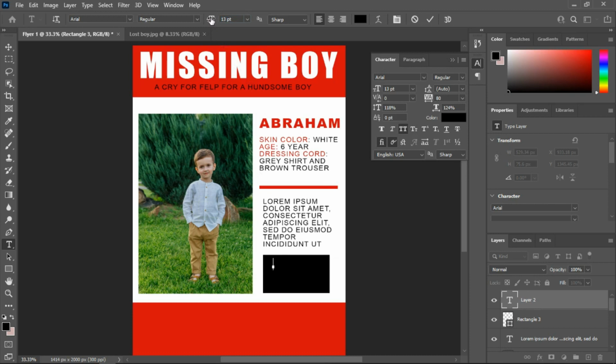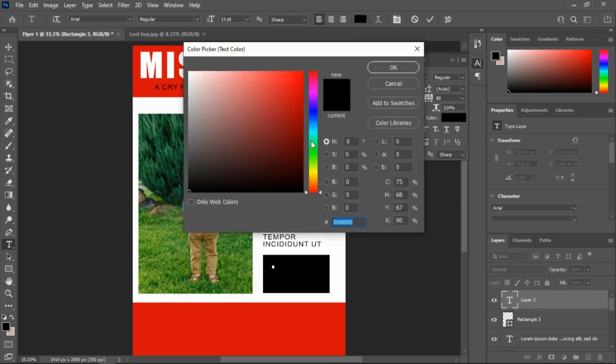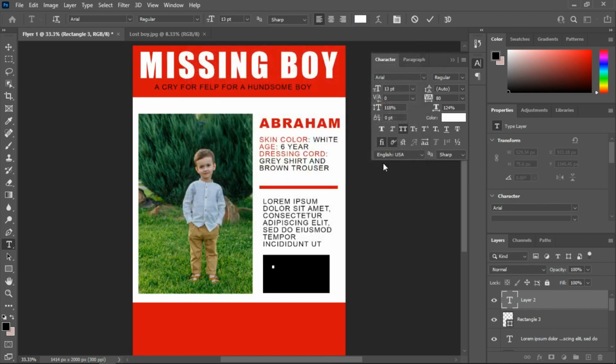Here let me say US dollars. By the way, let me first change the color. Let me give it white. I'm using the hexadecimal value. So let me click OK. Then let me say $200 to the one who will find this ball. $200 reward. The one who will find the ball will be rewarded.